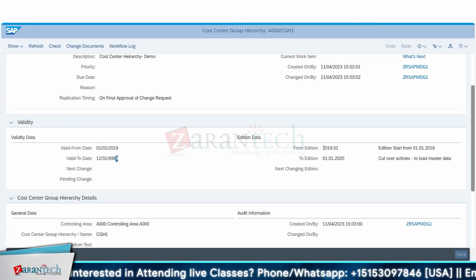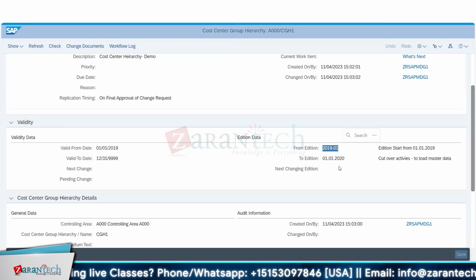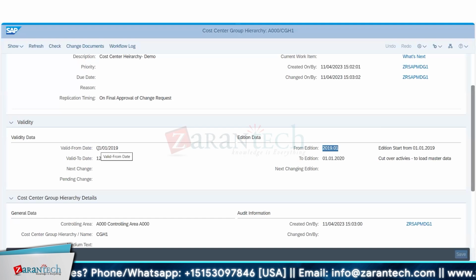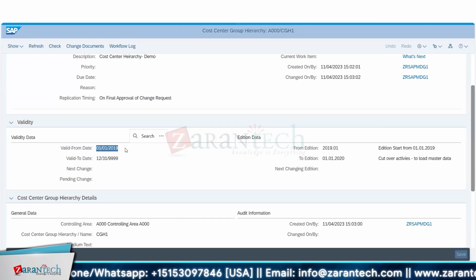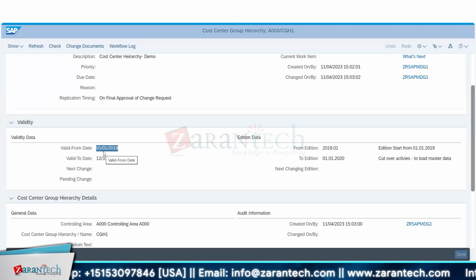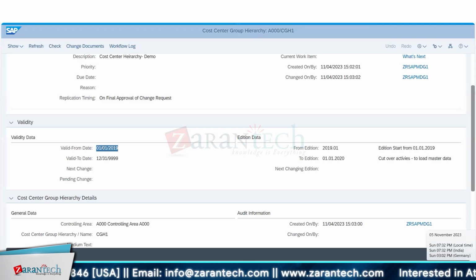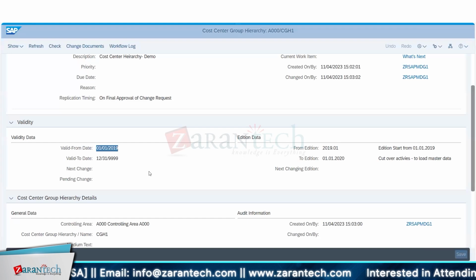I have taken this edition name as 2019-01, but in real time, maybe you can create according to your naming standards. But there are multiple editions we can create for multiple objects. So if I choose the edition from a date to the same date next year, the object will be active only in that particular date range.